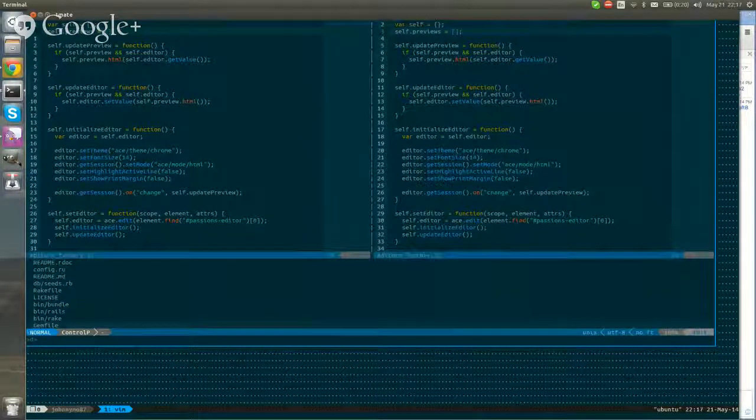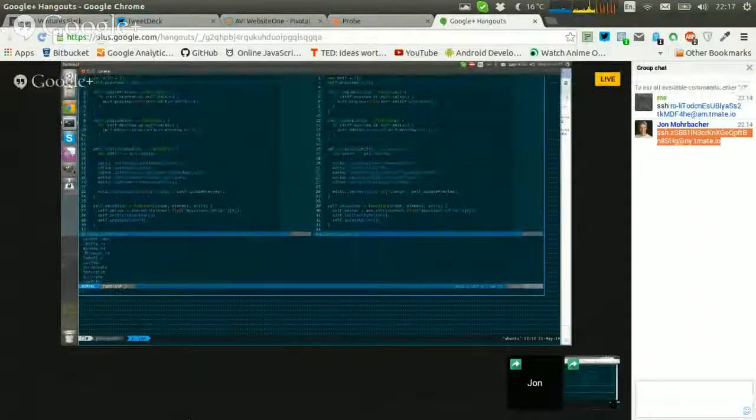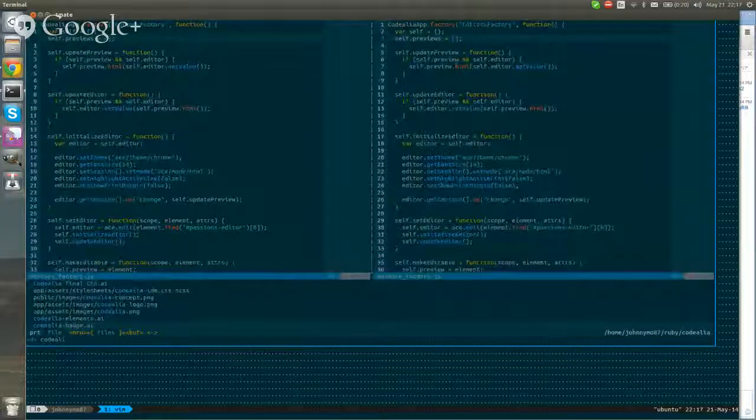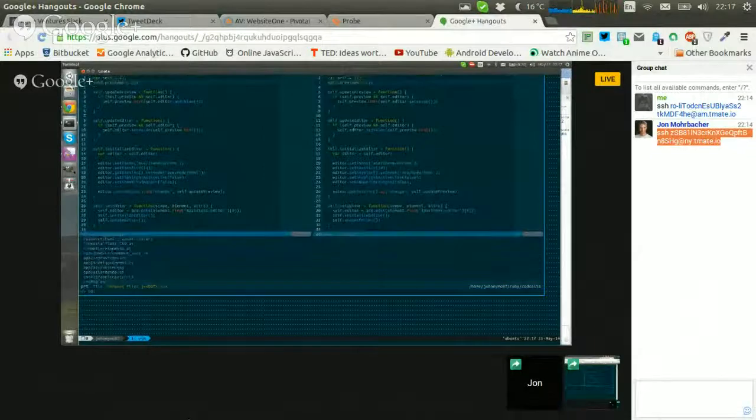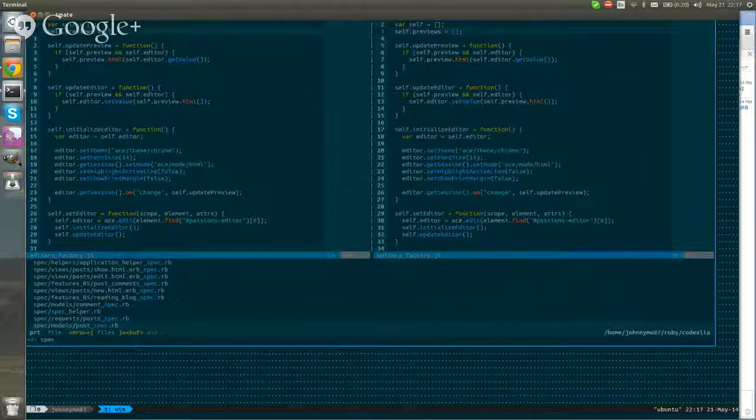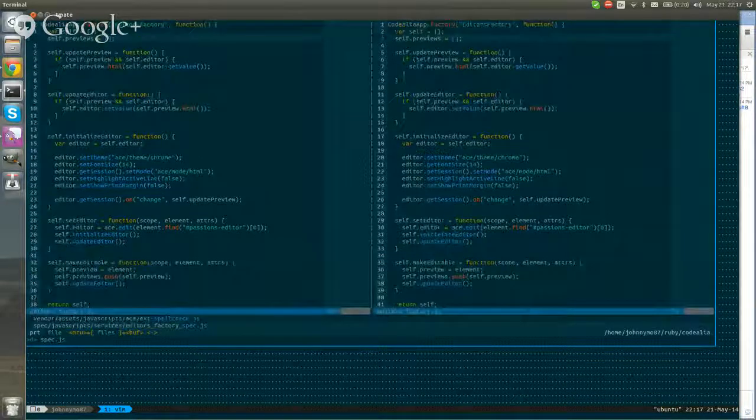What's the name of the spec file? Let's search for additive factory test spec. You can just look for spec.js. Yeah, there we go.